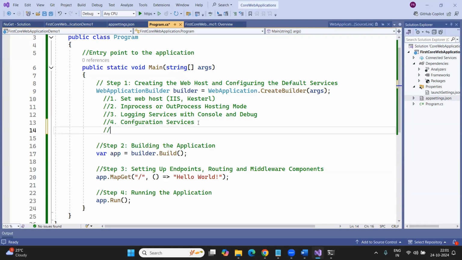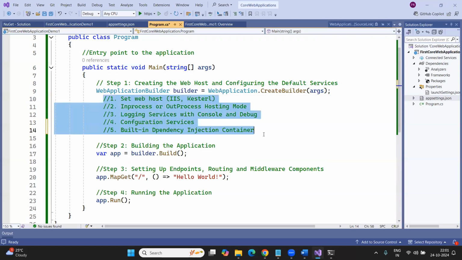It is also going to configure the built-in dependency injection container. I'm going to discuss what a dependency injection container is, how it works, how it manages the lifetime, the difference between singleton, scoped and transient services, how to use them, and when to use them. All these things we are going to discuss. So these are the things which are done internally.